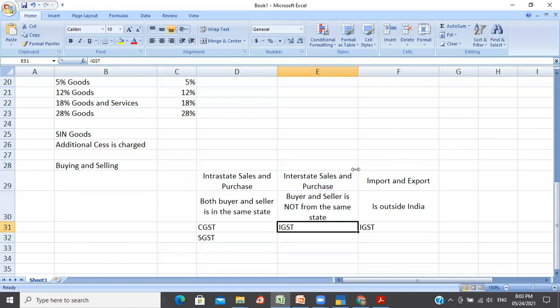Any guess? There are only two states. Either Karnataka should get or Tamil Nadu should get. Tamil Nadu will get the credit, sir. Why Tamil Nadu?